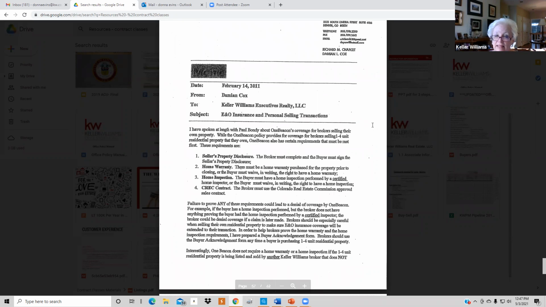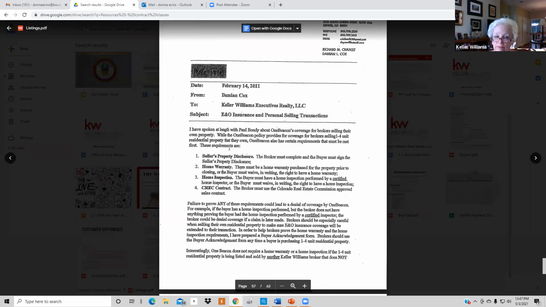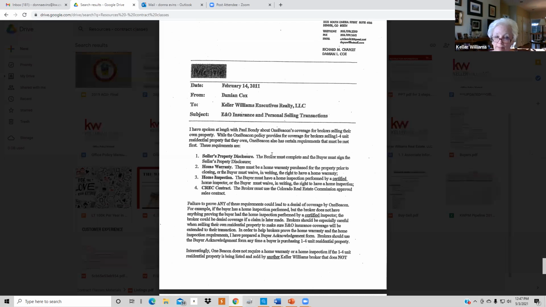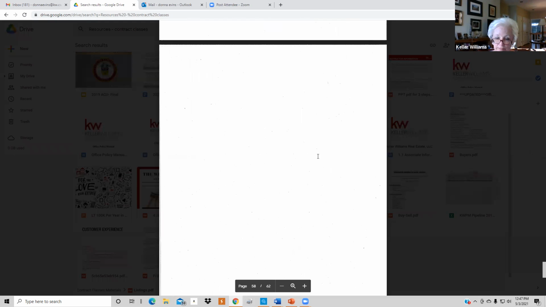This is an E&O policy in your personal transaction. If you're going to sell your property, you have to use the following 4 things: a seller's property disclosure, you have to put a home warranty on it, the buyer has to have a home inspection, and you must use the Colorado State approved form. In order to keep your E&O insurance intact, those 4 things have to be in place.